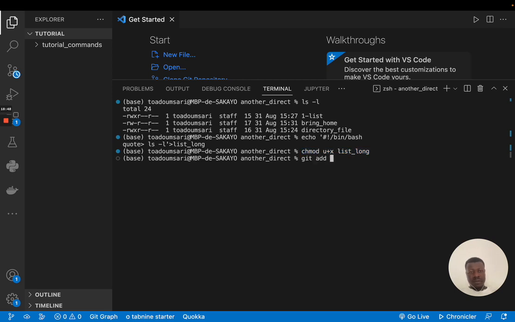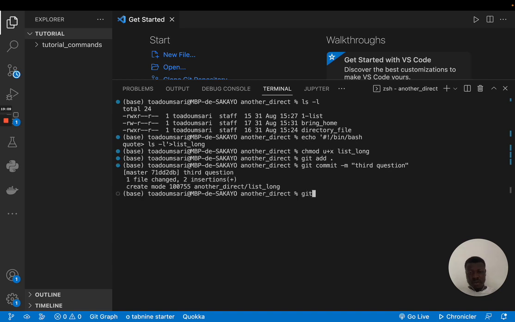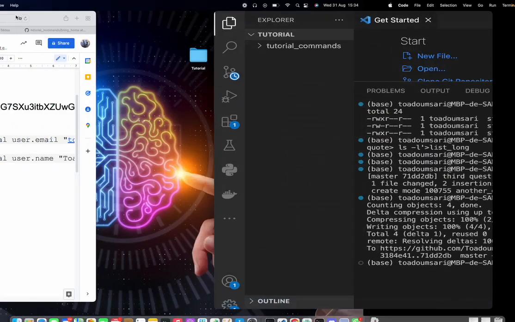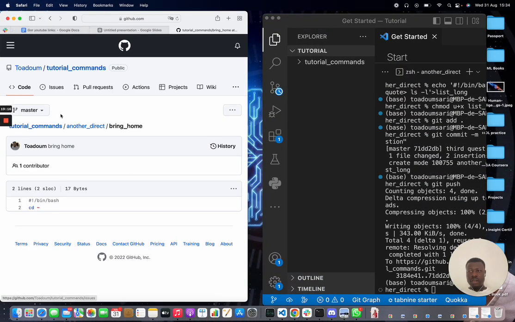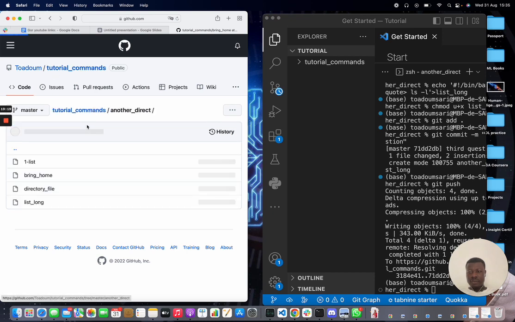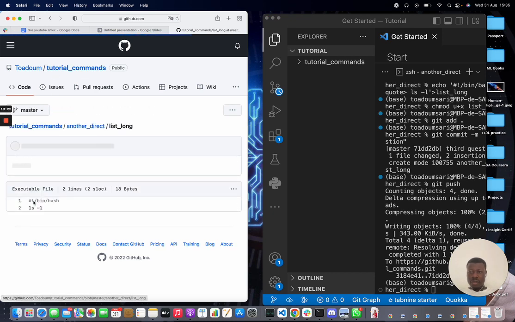Then you do git add, git commit, and then you do git push. And you can see that the file will be here. Here is the file, with the command that I have added.